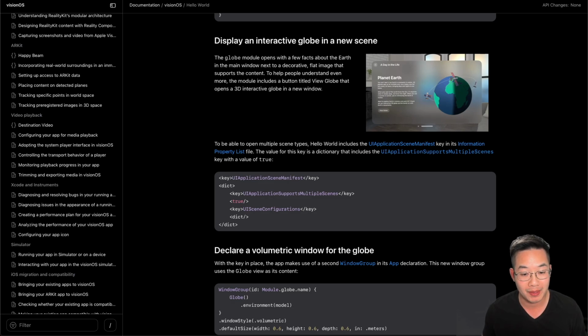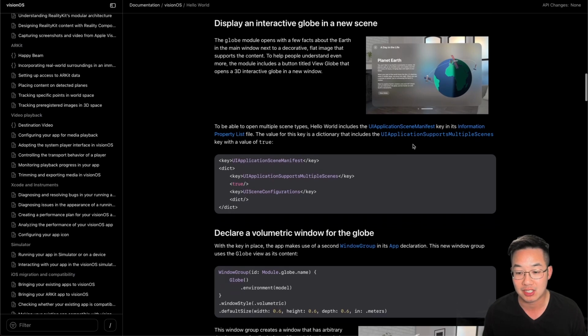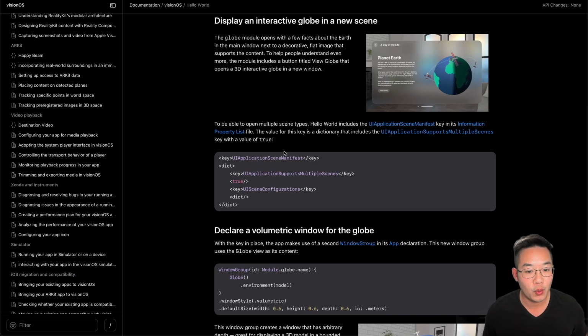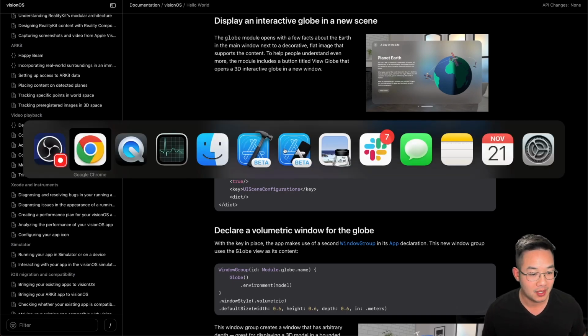To be able to open multiple scene types, Hello World includes UI application scene manifest key in its information property list file. The value for this key is a dictionary that includes UI application support multiple scene key with a value of true. All right, let's go in there and take a look.